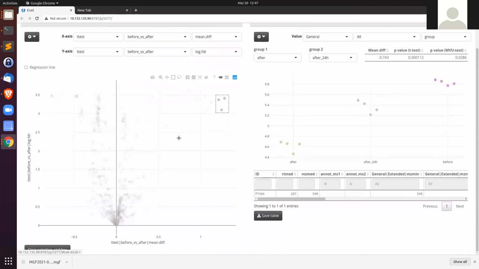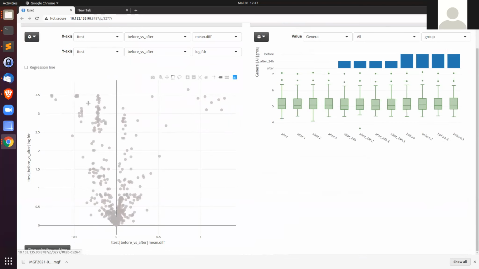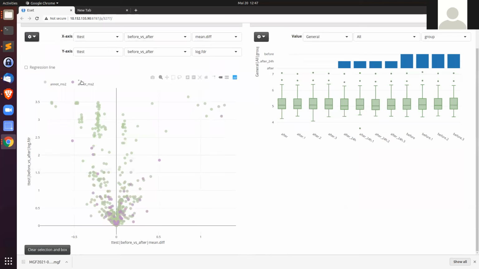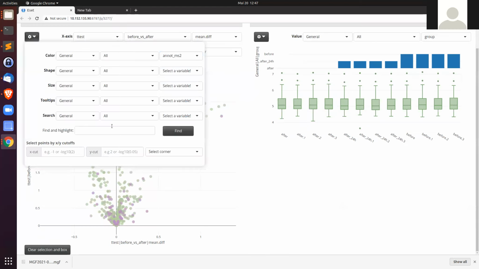And actually this volcano plot is highly interactive. You can use different colors to show, for example, we can use annotated MS2 here. There are two colors. The purple ones have MS2, and the green ones don't have MS2 matched to the database. And if you want to know a feature, you can select, for example, a feature, and you can find where it is, or you can find it in different columns.